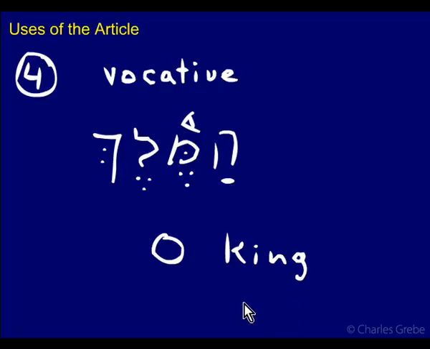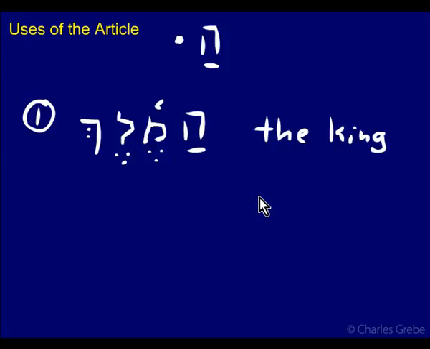So when a person is talking directly to the king, the article could mean vocative. So you'll probably see this use mostly in direct speech, because that's where you're going to find vocatives. So 4 uses. First is the regular specifying a noun. This is the regular use of the article.